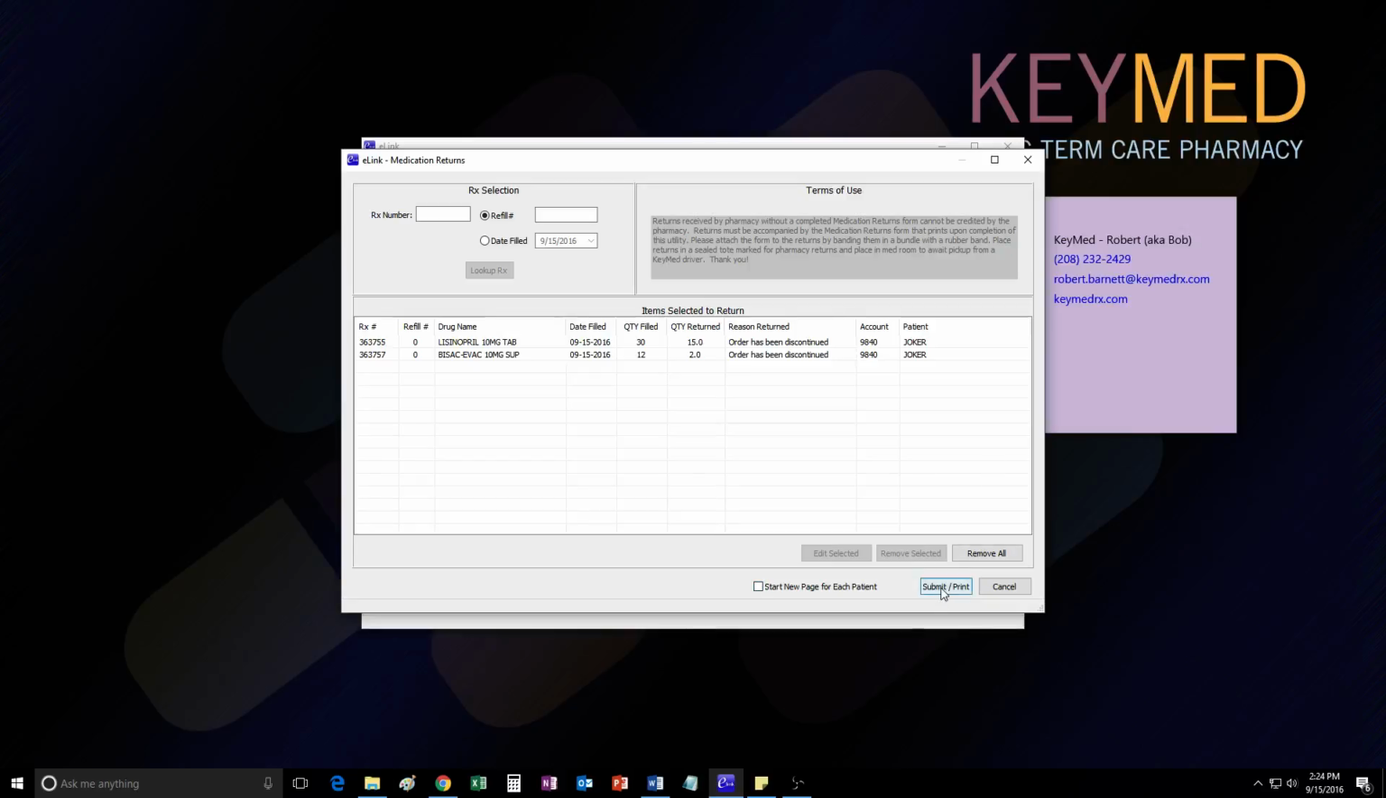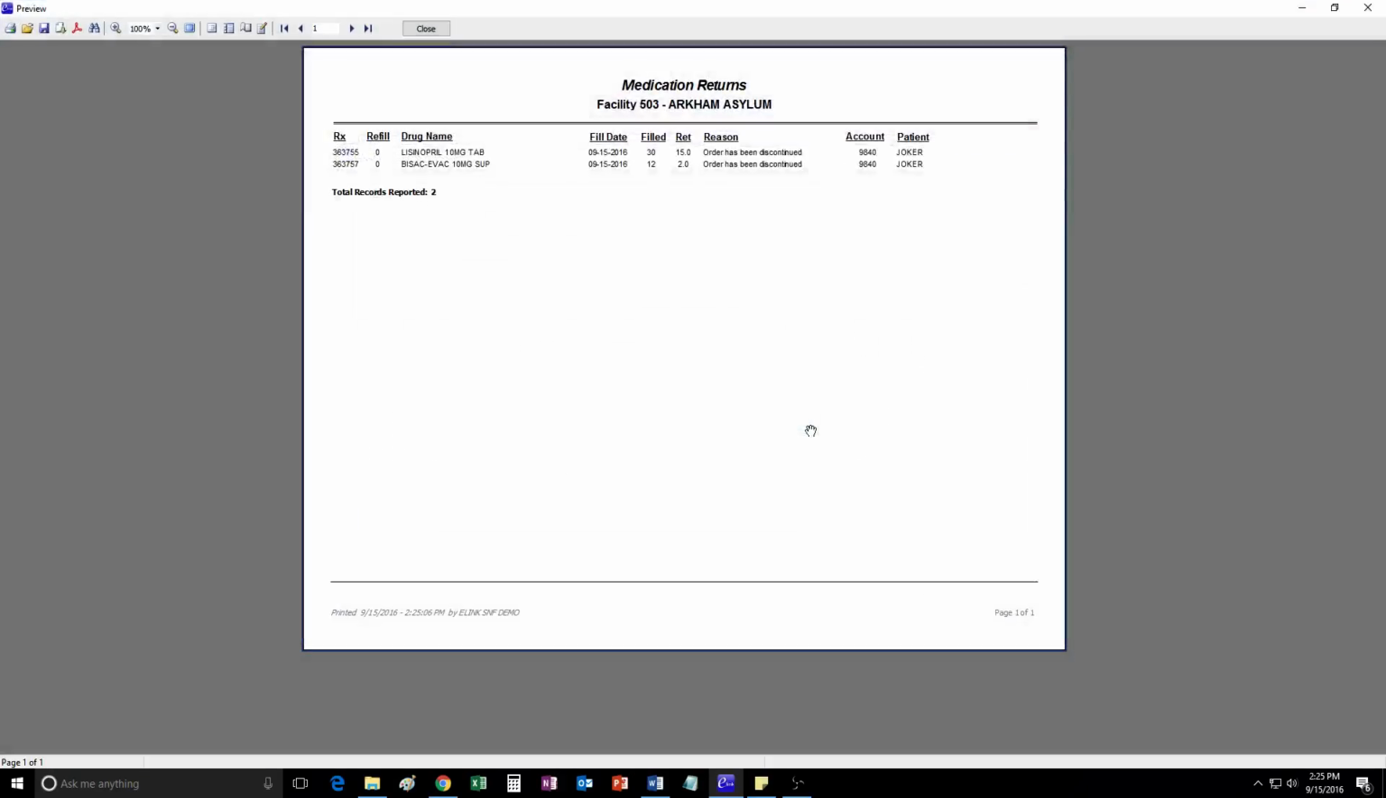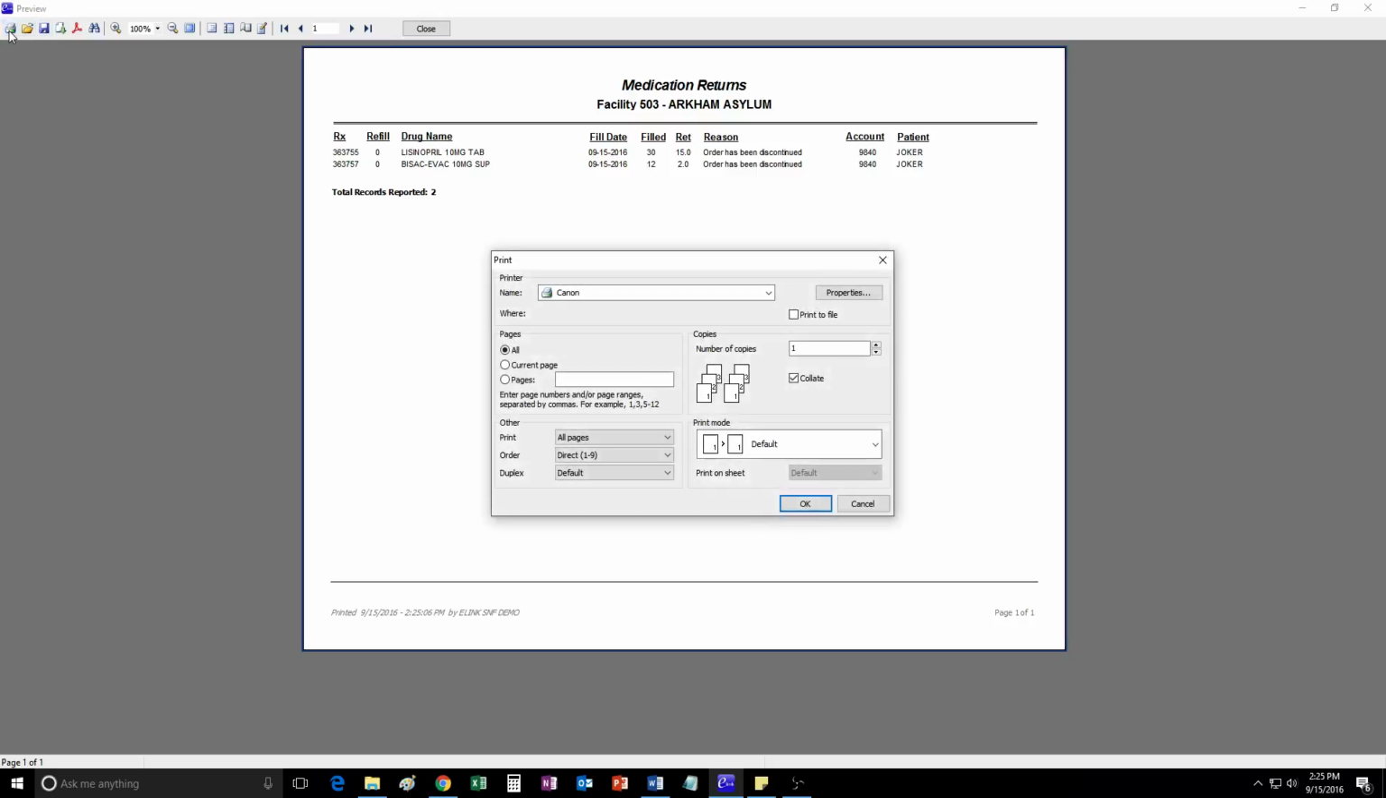Once you're done, click on Submit/Print, and it'll just verify if this is really what you want to do. And then it'll say the report's been submitted, and then you can just click on OK. And what it submitted to the pharmacy was just a list of medications that the driver has to pick up. This form right here on the screen is what we will actually need to process the returns. So you're going to need to print this, and then it'll just link to whatever your local printer is. And then just follow the instructions on the dialog box.